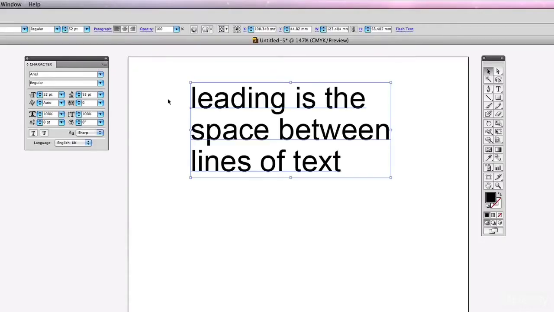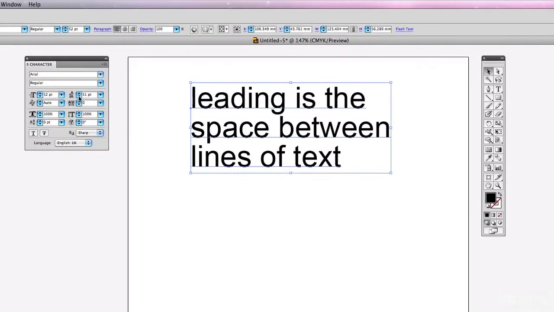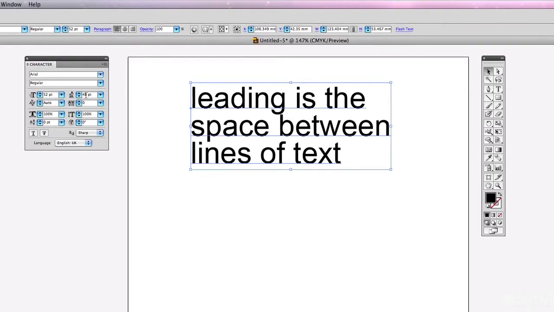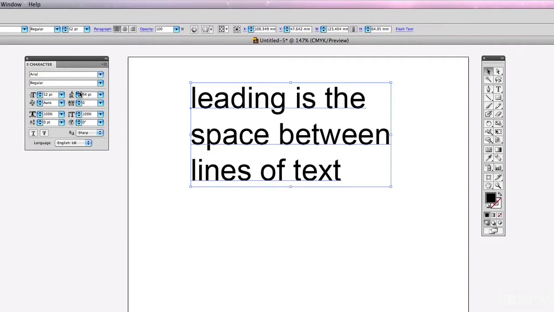Another thing we should take a quick look at is leading. Leading is the space between lines of text. We can alter that in Illustrator on this little panel here. I can just take that down with a little arrow, or I can type in. So I can increase that by typing in there, or using the arrows to increase it as well.